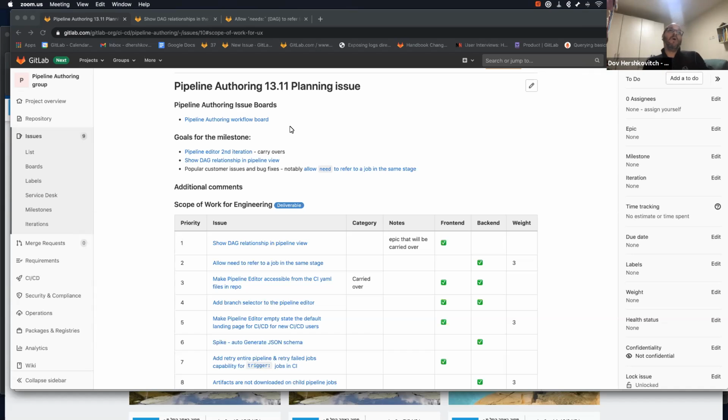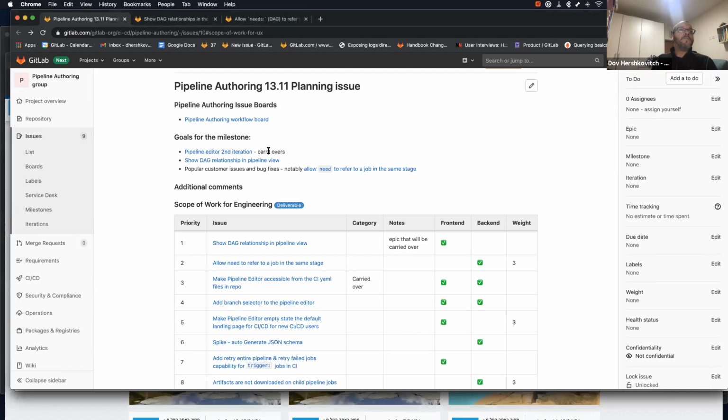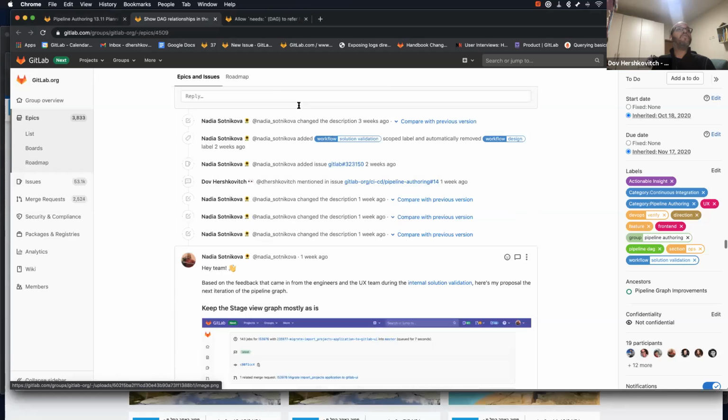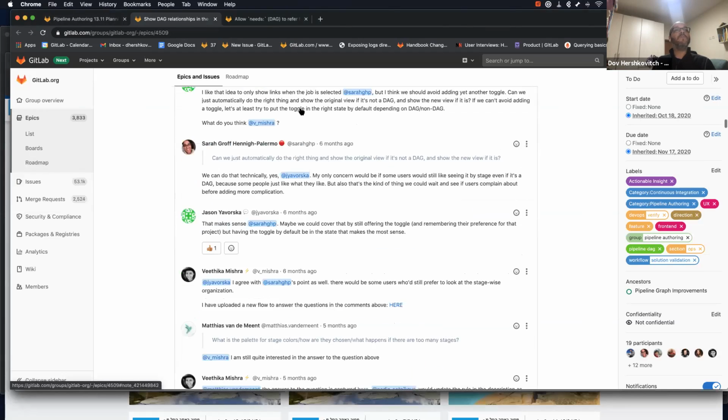I would call out one issue about allow needs to refer to a job in the same stage, and I'm going to discuss it soon. So the first issue, as I mentioned, is actually an epic: show DAG relationship in the pipeline view.